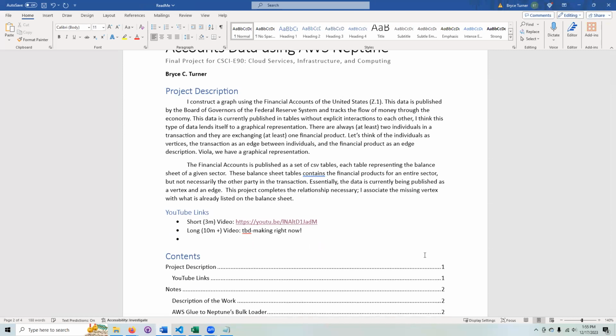However, the financial accounts are published as a set of CSV tables, each table representing the balance sheet of a given sector. There are a couple of other tables too, but generally this is what it does. These balance sheet tables contain the financial products for an entire sector, but not necessarily the other party in the transactions. Essentially, this data is currently published as a vertex with an edge. There are very good reasons to do this, but this project completes the relationship necessary. I associate that missing vertex with what is already listed on the balance sheet.